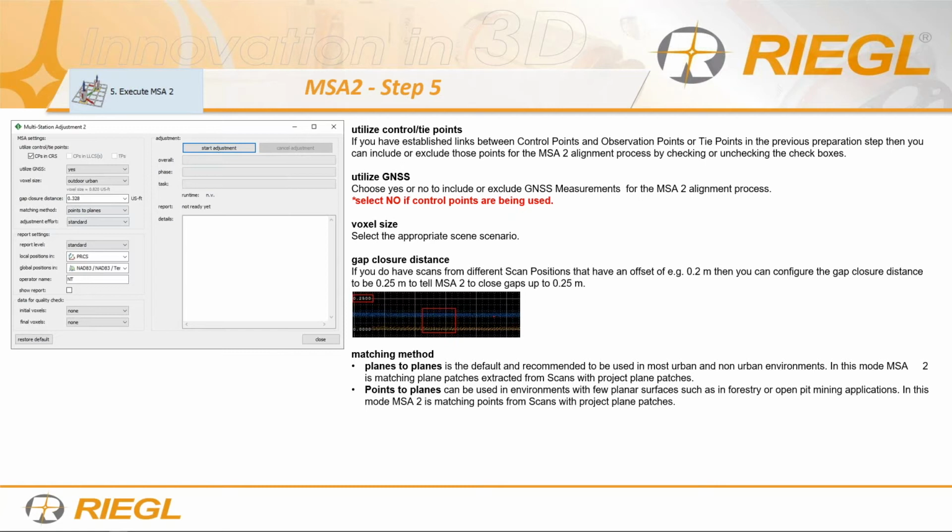process. Voxel size. So select the appropriate scenario. We had talked about the voxel size earlier. Just select the right scenario, and you'll see the voxel size right underneath it once you change it.